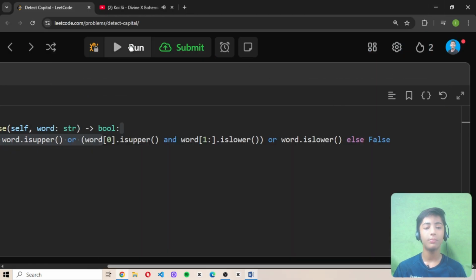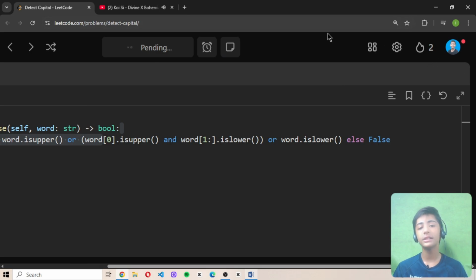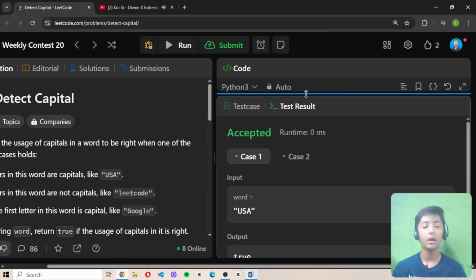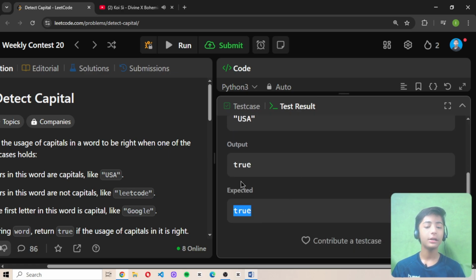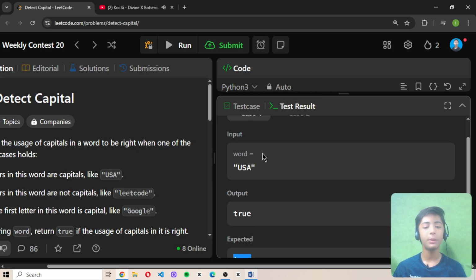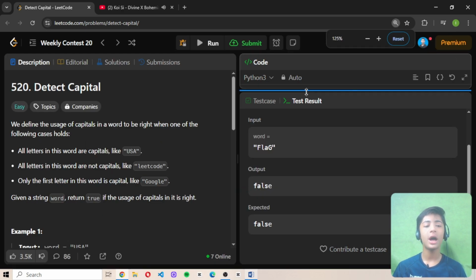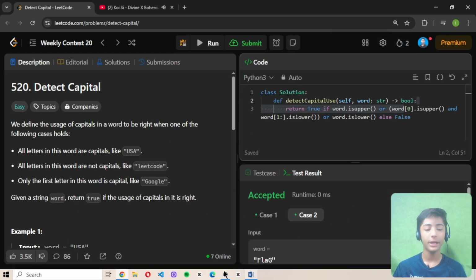So let's see the output. When I run, in the first case it gives me the output true, and the second case gives me the output false. Let me show you. You can see the expected output is true and my output is also true, and in case 2 the expected output is false and my output is also false. So now you can see that in today's video we solve question 520 by the name of Detect Capital. Now we only have left to submit this code. So let's see the submission.